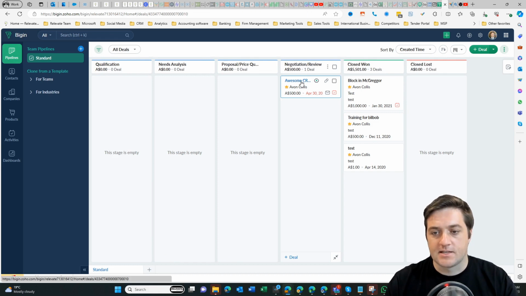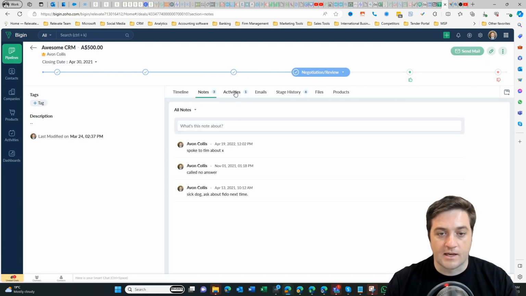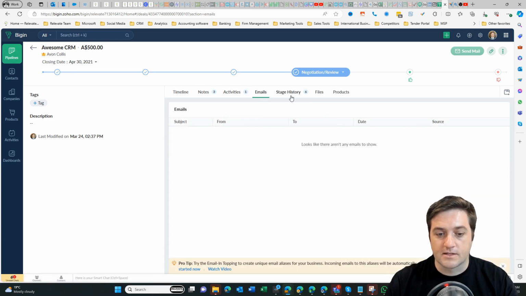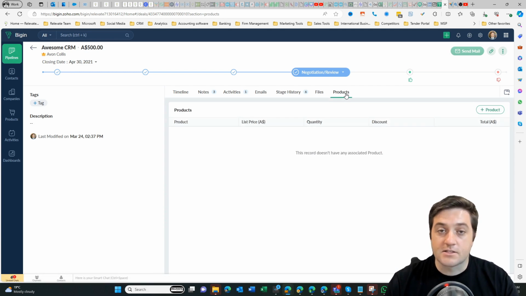If I click into this test one here, we can see we've got some pipeline stages. We can see that we've got the ability to add notes. We can see activities. We can check emails if you've hooked it up, stages, files, products. And that just allows us to connect each of those elements to the deal so that we can have a 360-degree view of the customer.